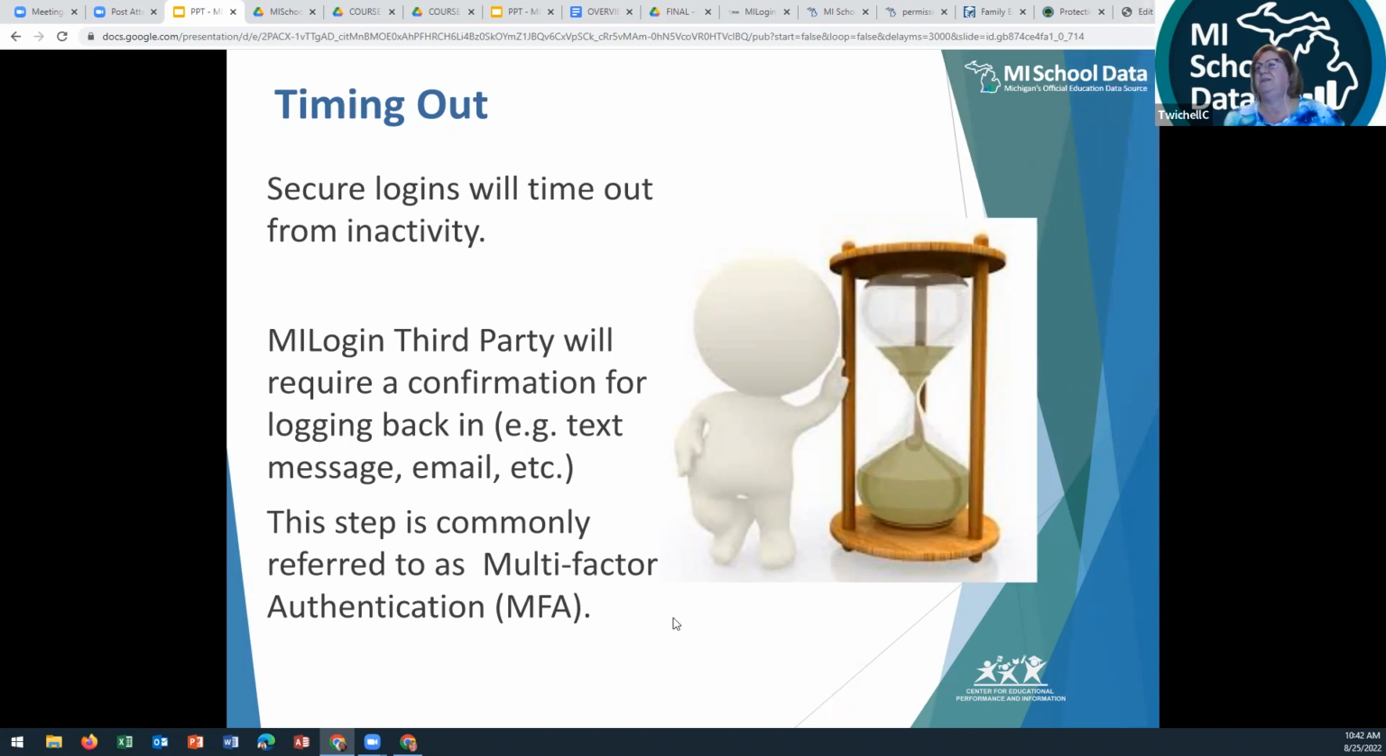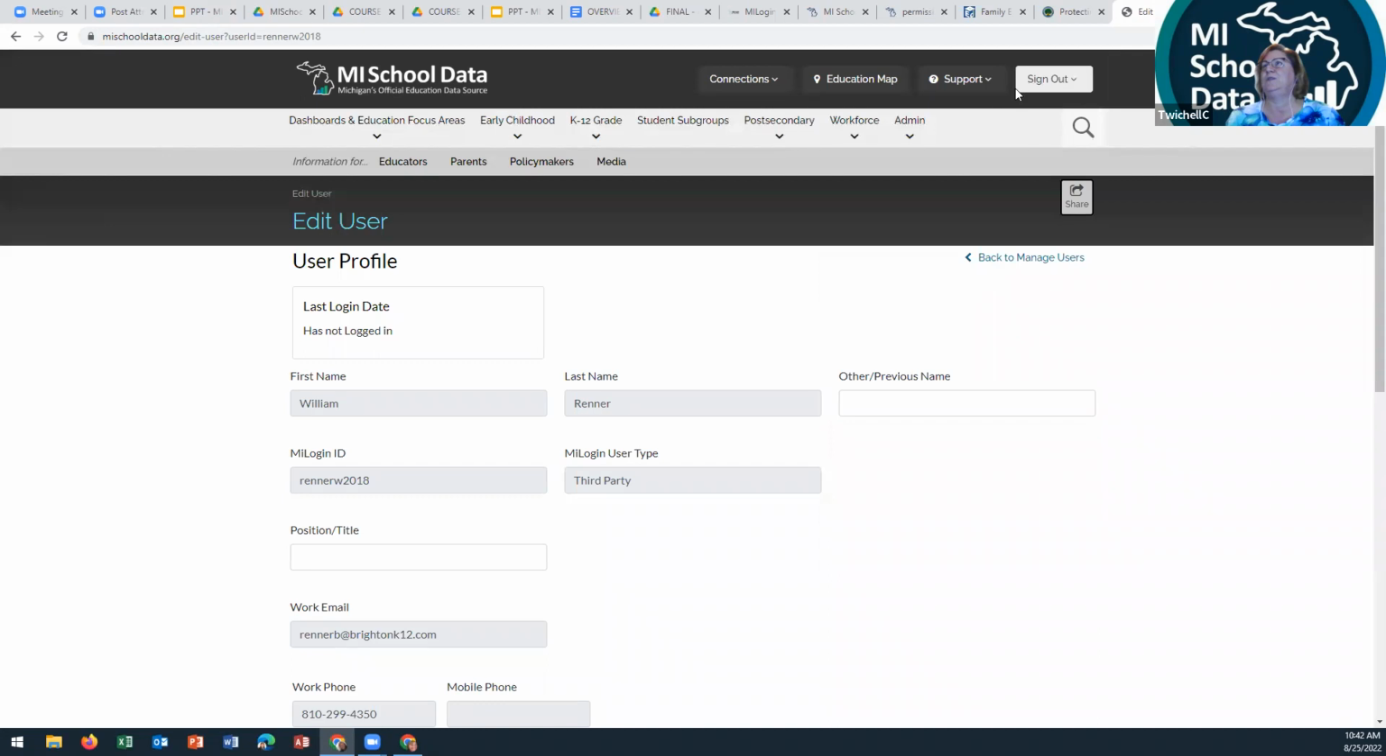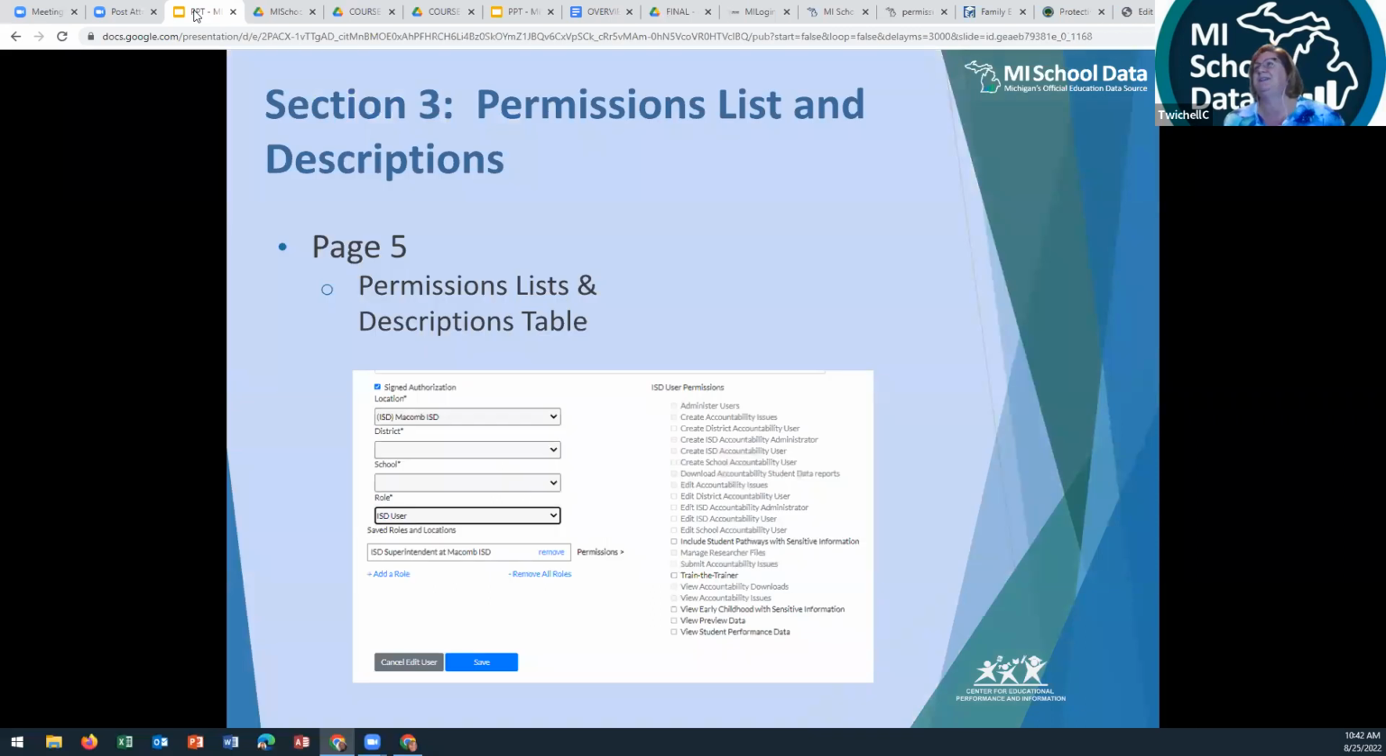And really the big clue is if you look up in that right corner, it's either going to say sign in or sign out. If it says sign out, you're logged in. If it says sign in, you're logged out. So that's really your big clue there.